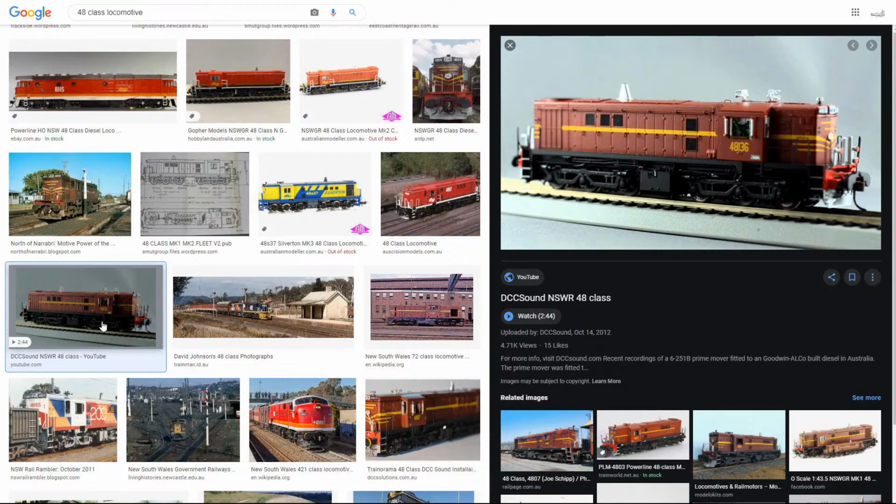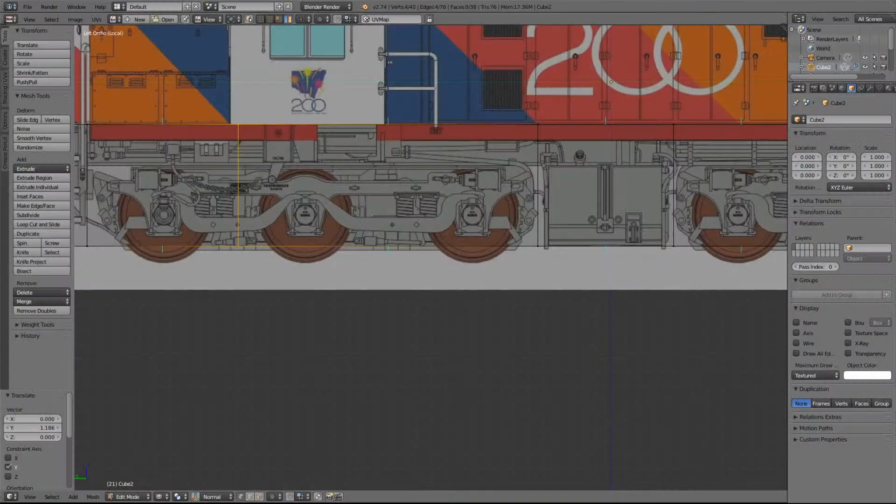I reckon we do it. Stick it in there, just chuck it in there. See how we go. Okay, let's go back into Blender. Let's just mirror that and see if anyone notices.